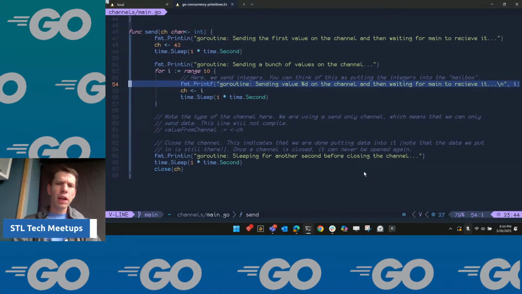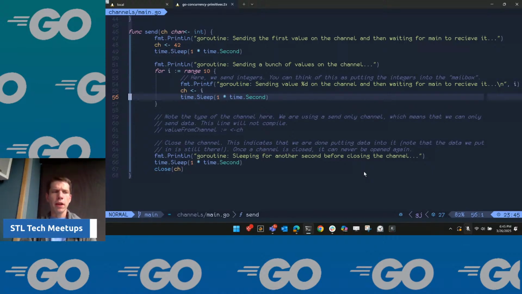So kind of the same thing as with the wait group. We have this for loop that's going to iterate 10 times. It's going to print a message saying that it is sending a value. We're actually sending the integer across now. And then we don't need the wait here. The wait kind of makes the output a little more understandable.